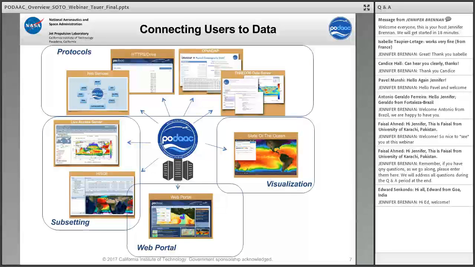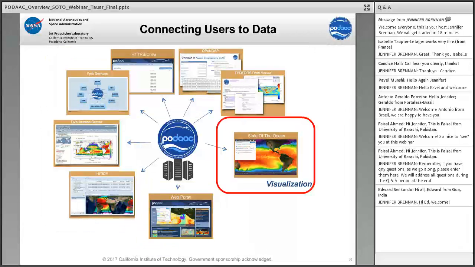So as mentioned, there's various services and tools and protocols that we use to reach out to our global earth science community, including direct access protocols, subsetting services to help you focus on just the data that matches your region of interest, a comprehensive web portal that allows you to view ocean stories, read up on the various missions and initiatives, and learn all about the data sets and access our tools and services. And then finally, visualization. The visualization capabilities are where you can view and interact with the data. So SOTO, our topic for today, is our primary visualization toolkit.